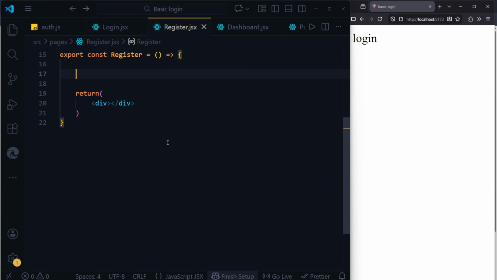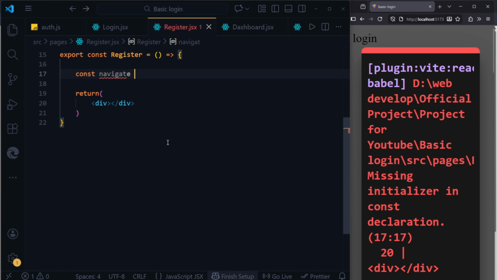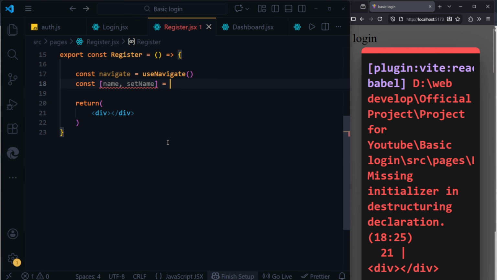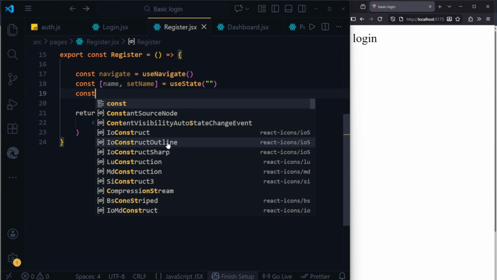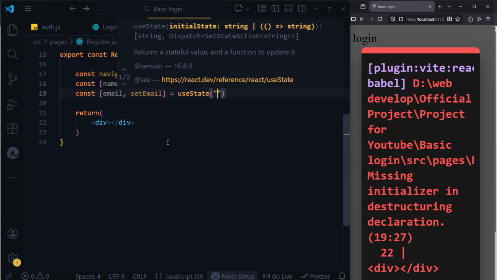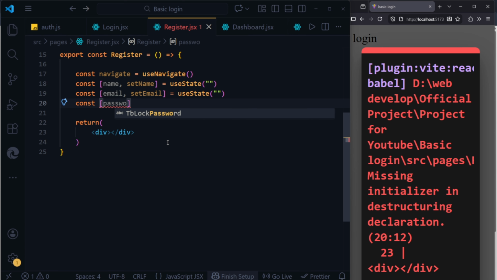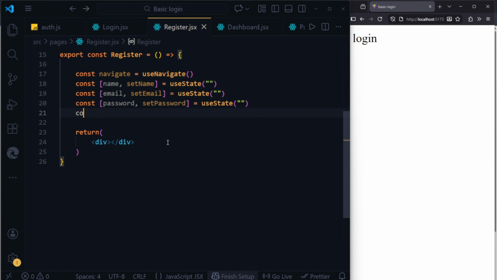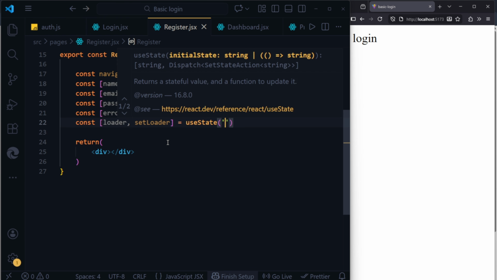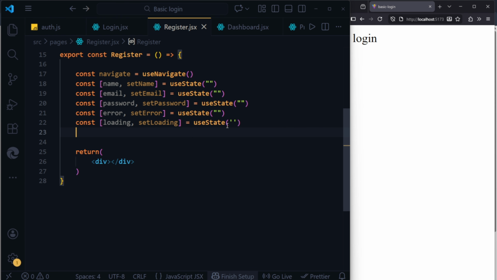Before the return statement, add the logic. Call const navigate equals useNavigate. Create state variables name and setName equal to useState with an empty string. Create email and setEmail equal to useState with an empty string. Create password and setPassword equal to useState with an empty string. Create error and setError equal to useState with an empty string. Create loading and setLoading equal to useState with false as the default Boolean value.